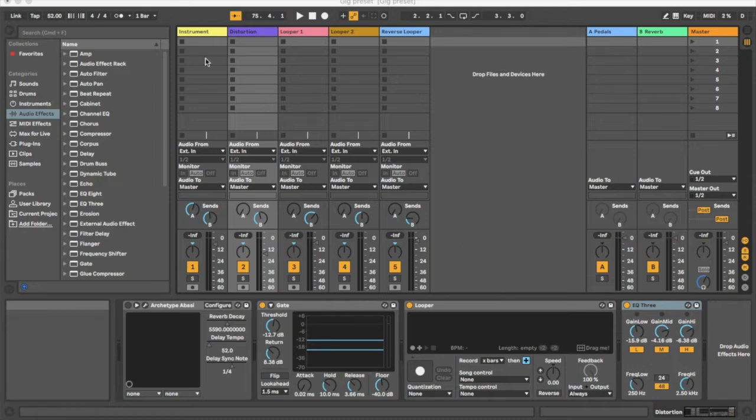Speaking of the clips, under each track that you see, so instrument is my live signal, distortion is the specific track just for my distortion pedals, and the loopers and reverse looper. Underneath each of these tracks, you see that there's a little stop button. If I were to record something, it would give me the clip underneath for each one, and I can trigger them independently just with the click of a button.